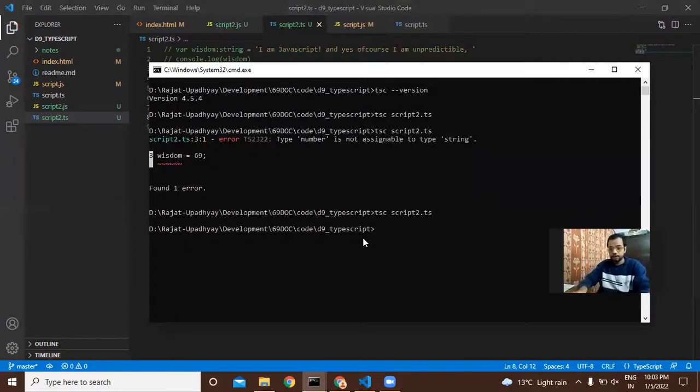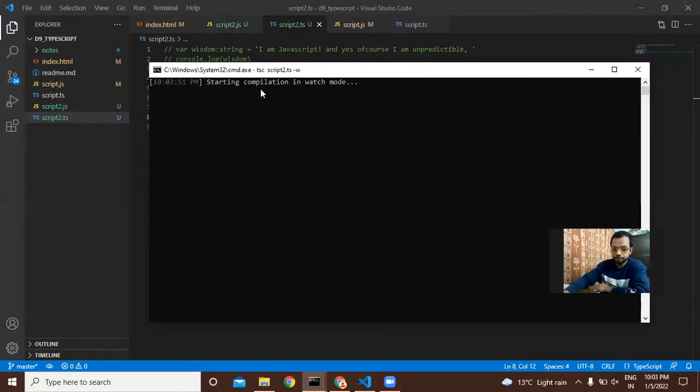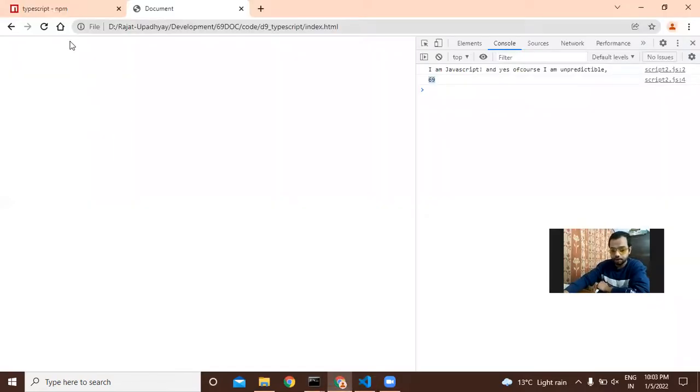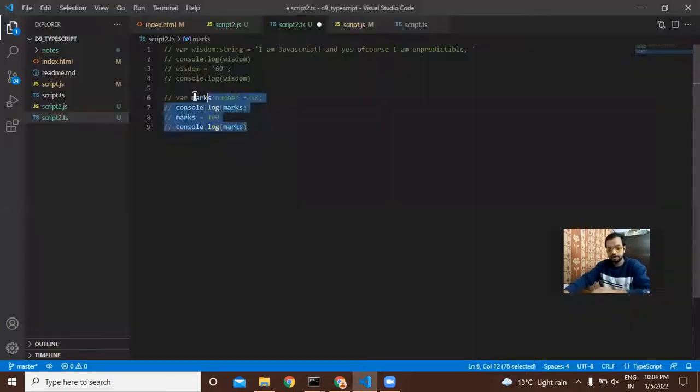Now every time I'm coming over here and running this command again and again, there is a way around it: tsc script2.ts -w. -w means watch the file. Every time I press Ctrl+S and save the TypeScript file, this is going to automatically compile it. This is similar to nodemon and node in Node.js. Let's run it, and it is going to watch for the save command and automatically compile it. So if I refresh it, 1000, no problems, right? This is the type number.